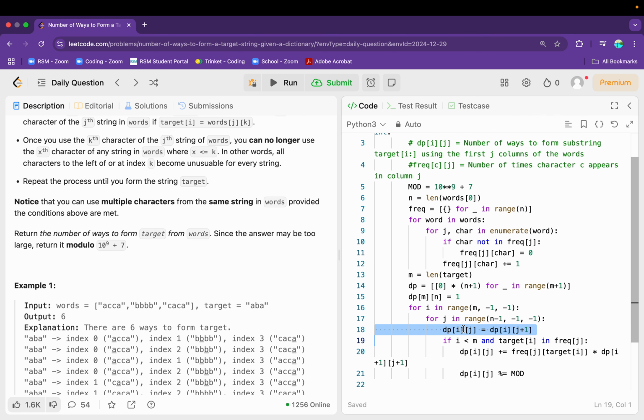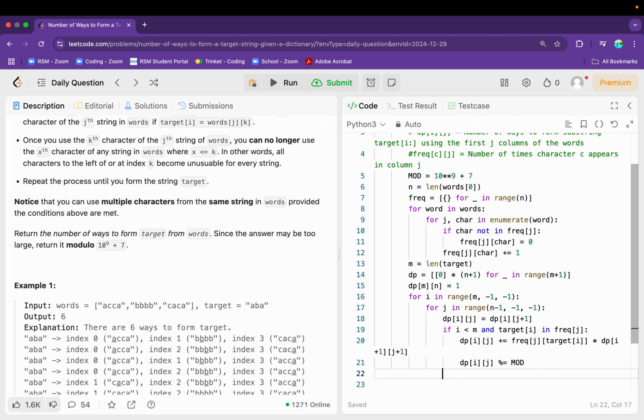But if the current character in target actually matches a character in that specific column, then we want to add the number of ways to form the rest of the target string using the remaining columns. And don't forget to take that result and mod it by mod. That's really not too important, that's exactly what the problem asks. Once we're done populating this dp table for every index I and j in this 2D array, we just want to return where the solution is stored. That's going to be at dp at 0, 0.